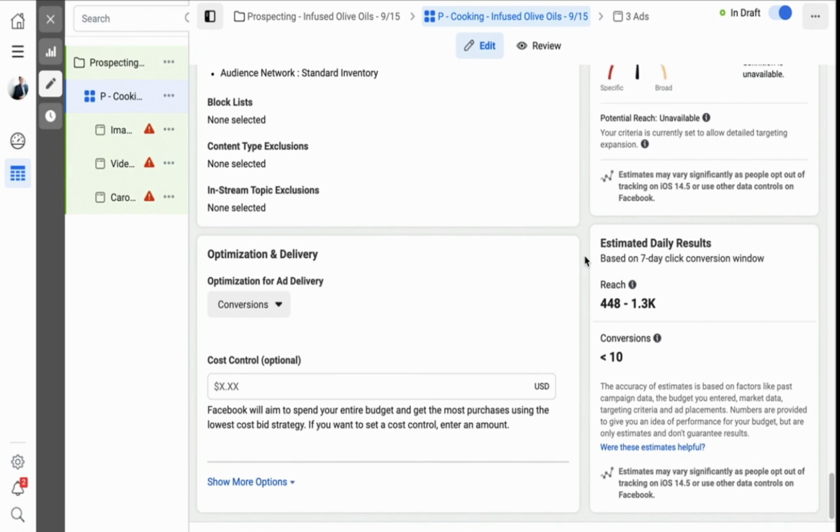Below is cost control. If you have a really clear idea of the cap that you want to spend, then you would add it in here. You don't want to use that if you haven't advertised for a while and you're not familiar with how much it takes in order to purchase a new customer. So this is a fun thing to play around with as you get more advanced in your advertising.